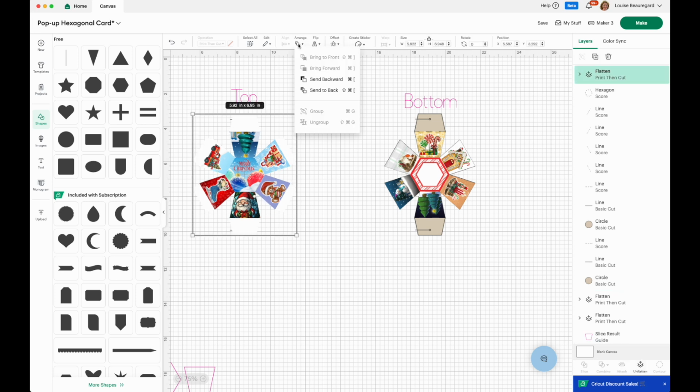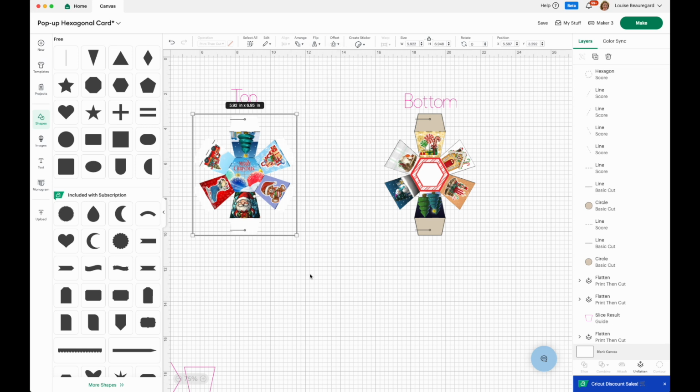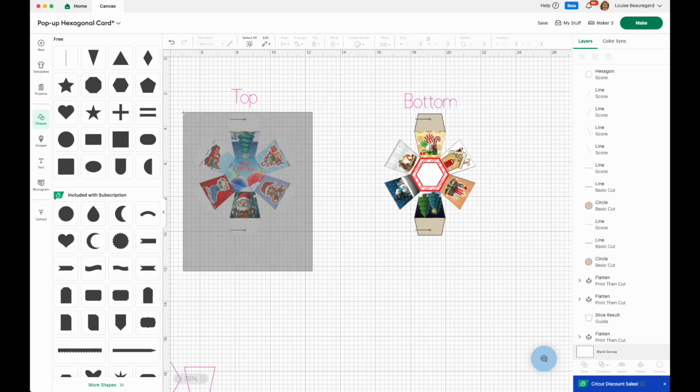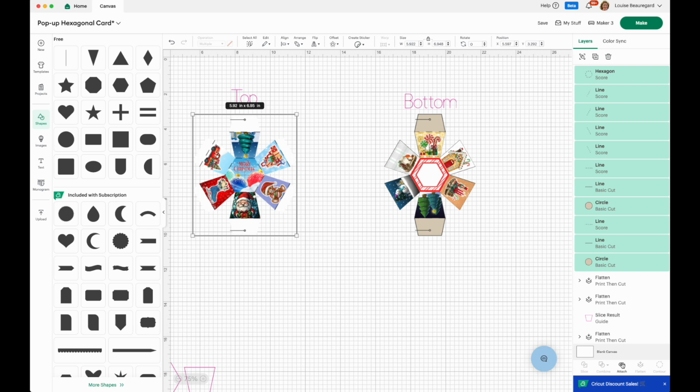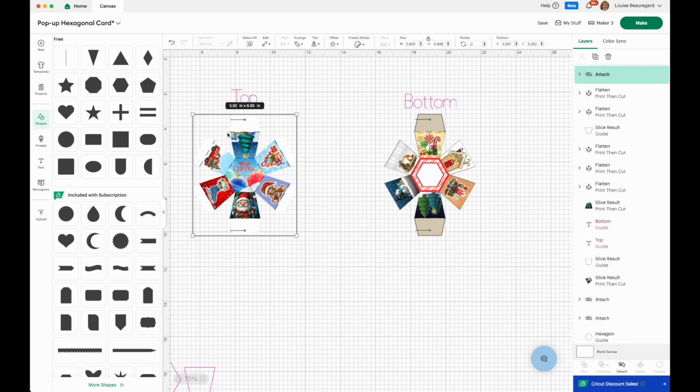And I'm going to Arrange, Send to Back, and then I'm selecting everything and pressing Attach. So now that puts all those score lines and those cut lines back onto my shape. If you had just selected everything and flattened, then all those score lines and those cut lines would have disappeared.